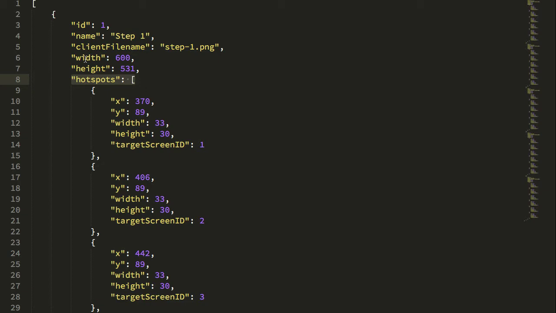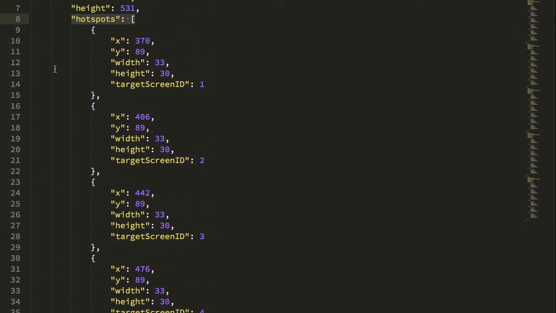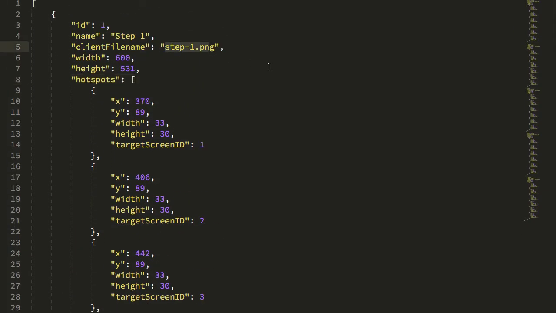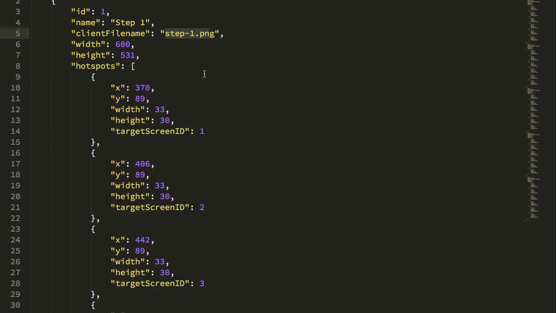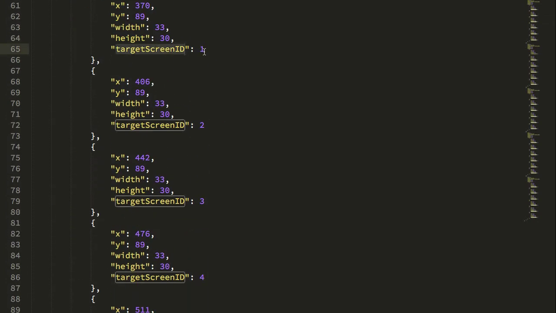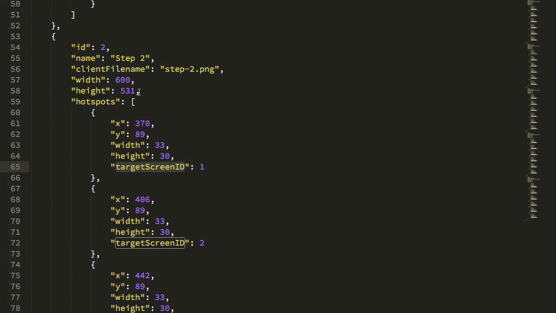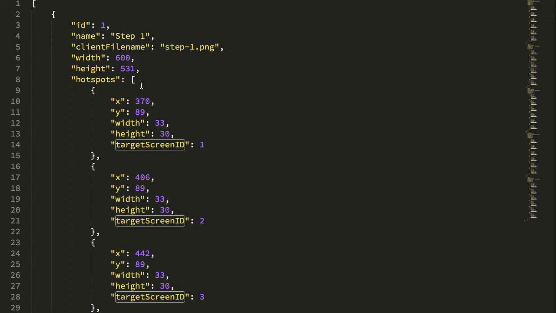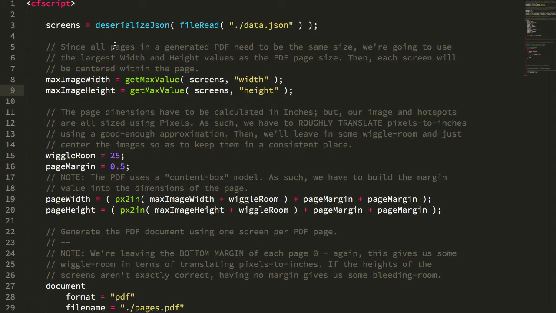So to explore this idea, I hard-coded this JSON payload, which uses just these simple step 1 through 5 images that I've used often for testing, and some hotspots that, again, all of this is just hard-coded. They're just linking to IDs based on the JSON data here. So now what I've done is I've read in that JSON data, and I want to start to generate a PDF based on those interactions.